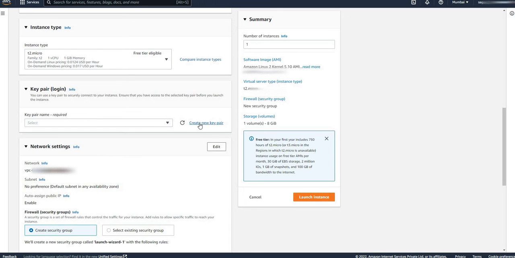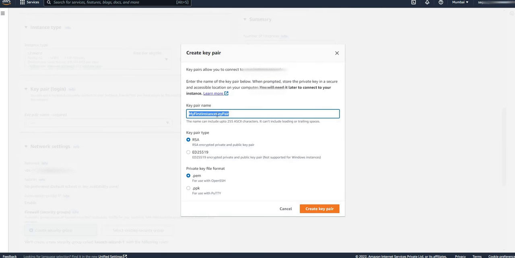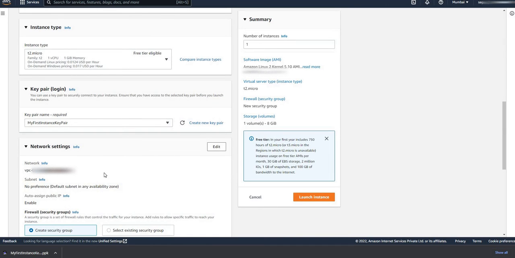Now click on create new key pair. Give a name for it. Choose key pair type RSA and private key file format PPK. Now click on create key pair. As soon as you click on create key pair, the PPK file will be downloaded. Remember, you should not share this file with anyone else.